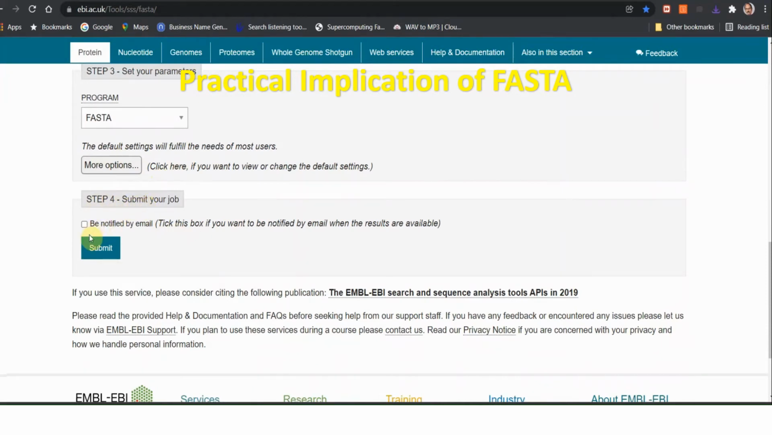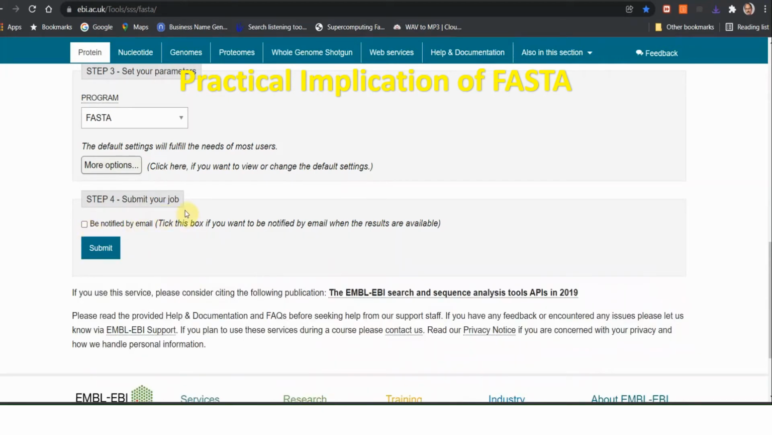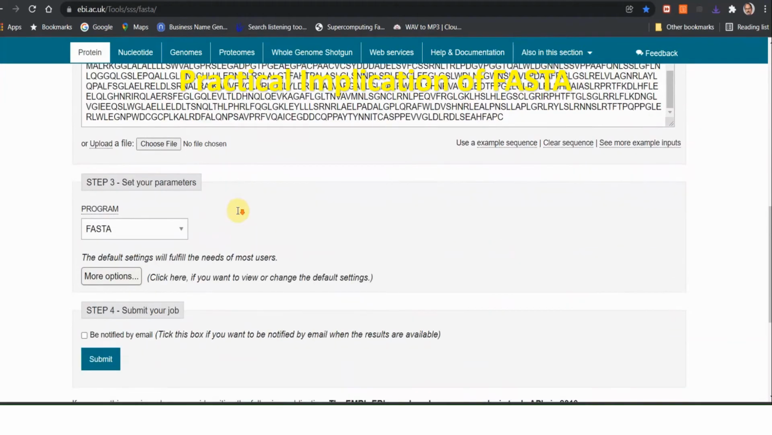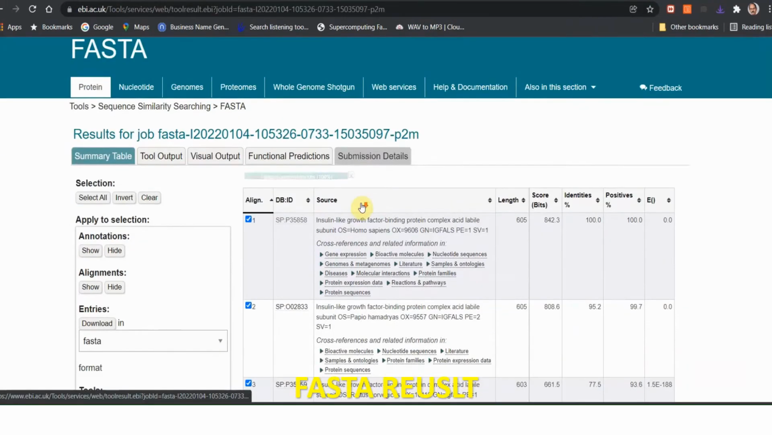If you want an email, then you click here and give the email. Otherwise, you leave it free. I think it is better to give an email because the submission can take a long time. After the submission, the result will appear. If the sequence is longer, it will take a long time. If the sequence is short, as you see here, it will not take that much time. So I will go without giving the email ID. Okay, I got the result here.